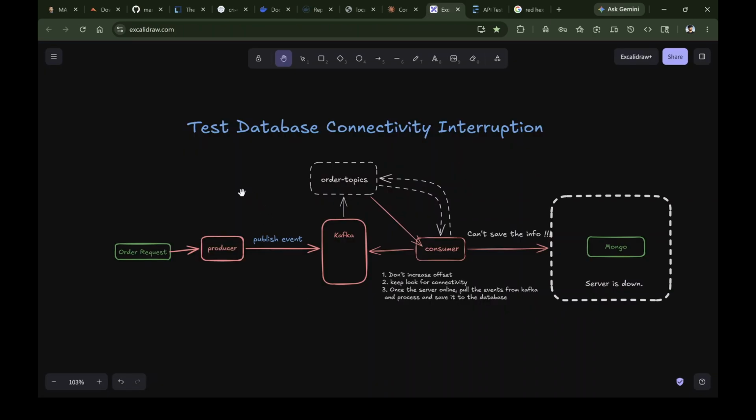Okay. Let's see another scenario, where our database service will go down. So the basic happy path is we are sending the order request, it reaches the producer, and the producer will process the order payload and publish an event which will reach Kafka. Kafka will receive the event and place that event in order topics. Then from that order topics, the consumer will pull that event, process it and save it to the database. This is how it was happening.